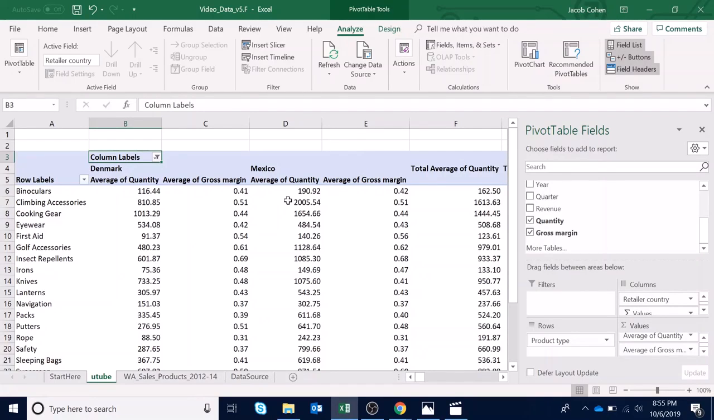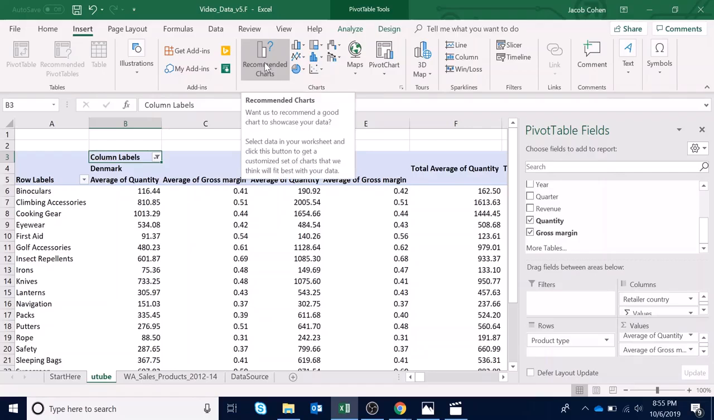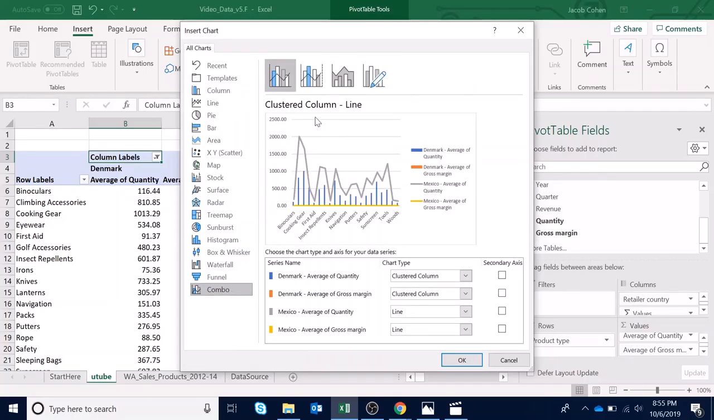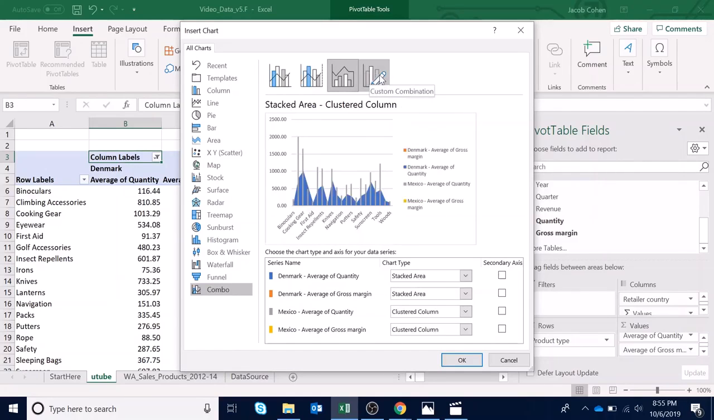So for part C, I want to create a custom combination chart. So how do I insert a chart? So I'm going to go back up to the ribbon, I'm going to click Insert tab. I'm going to go over here to the chart section in the middle. I'm going to click Recommended Charts, and this box will pop up. We have all these charts to choose from. We want a custom combo, right? I'm going to go to the very bottom, Combo, Line on Secondary, Clustered, Custom Combo, perfect.